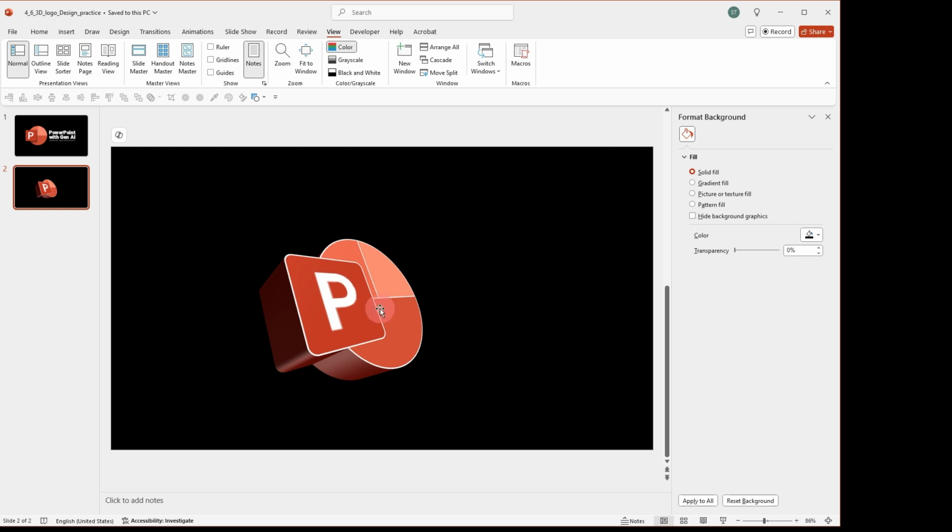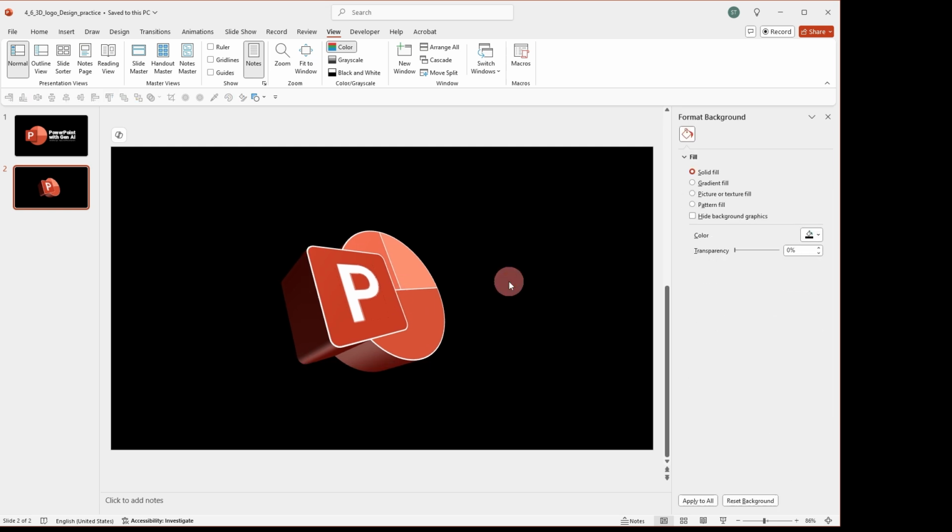And there we have it. Our 3D logo is complete. Pretty simple, right? While this PowerPoint 3D logo might not look super polished on its own, we can use it as a structure reference to create a high-quality upgrade in Midjourney.